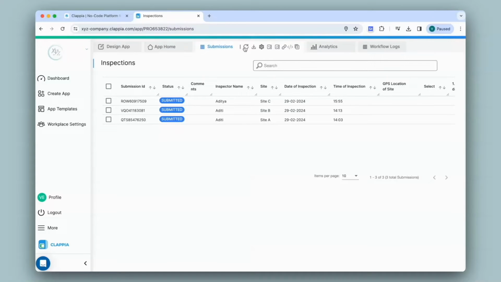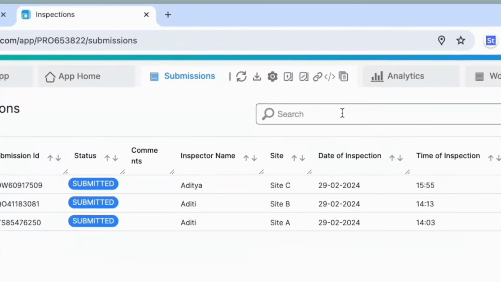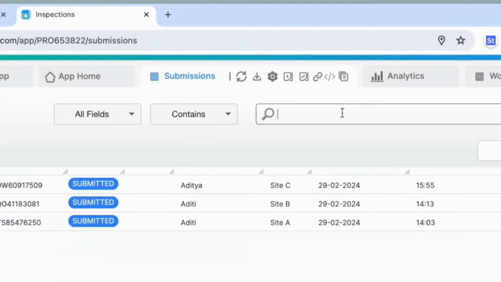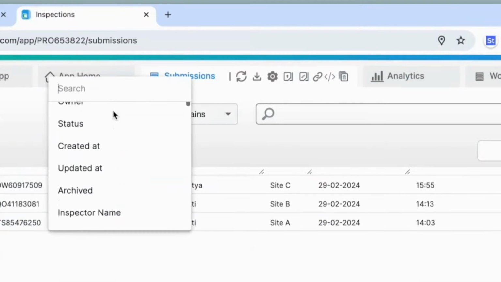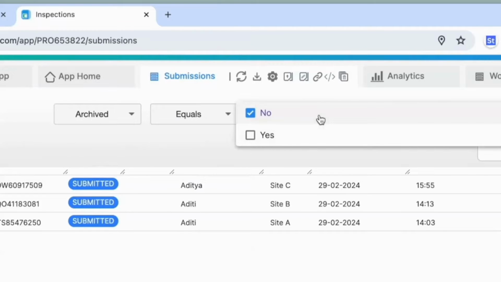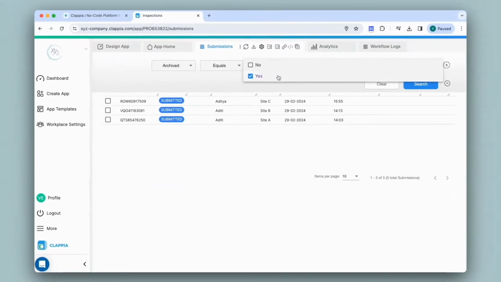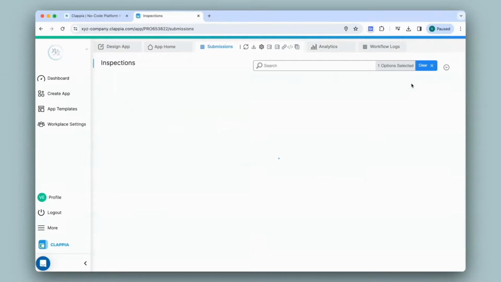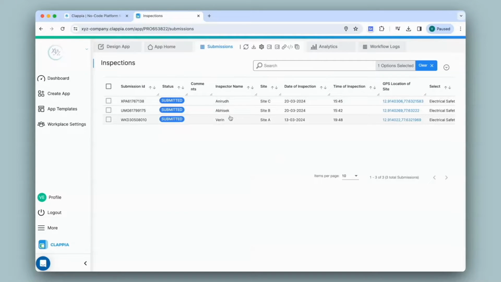To see archived submissions, click on the search bar to filter out your submissions. Click on the first option and search for archived. And then over here, to see the archived submissions only, select Yes. Then click on Search. You will get a list of all the archived submissions.